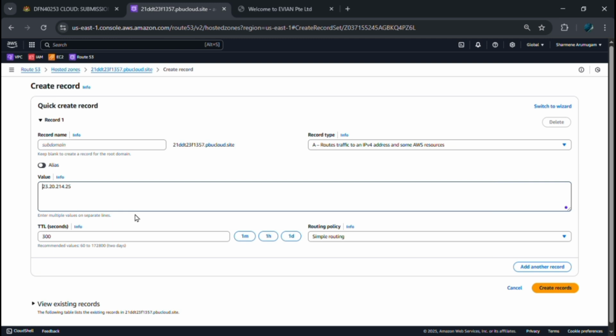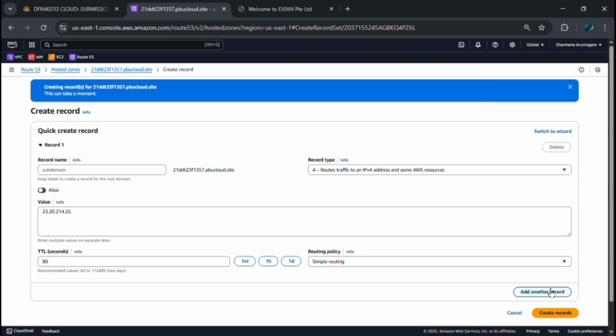Okay, now here we have to set up into 90, and that's all from here. Okay, that's all for created zone, created record zone. We already copy our IP address, and also we have to input our seconds. So we have to input our 90 seconds. So create record.